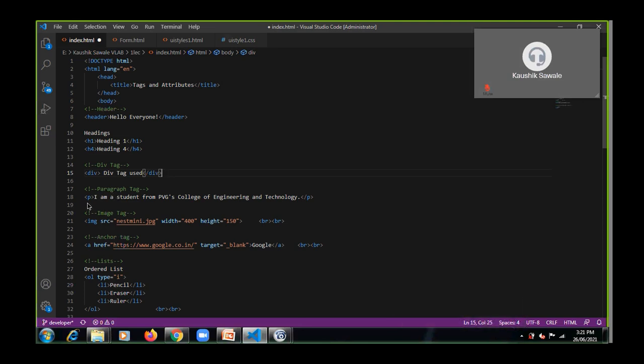Then I have used a paragraph tag and written a random sentence. This is basically used for the content or the text which we want to display on the web page. Then I have used the image tag. So here I have used an image.